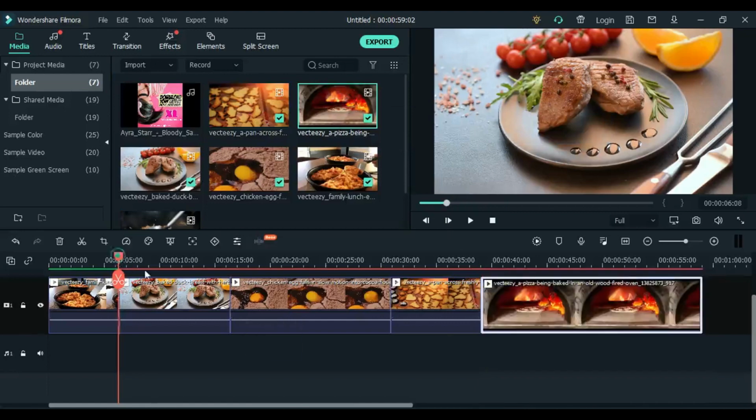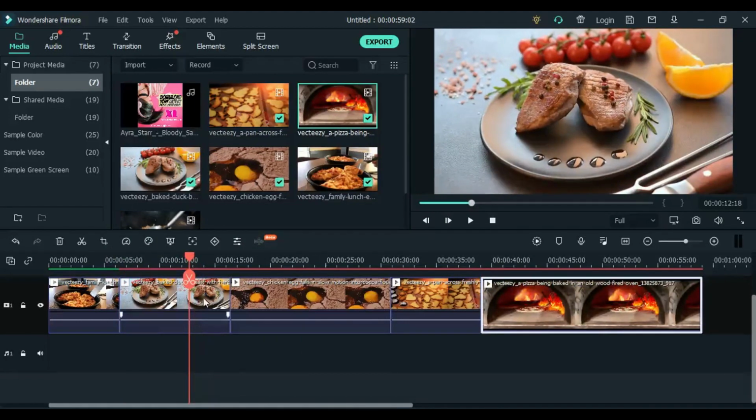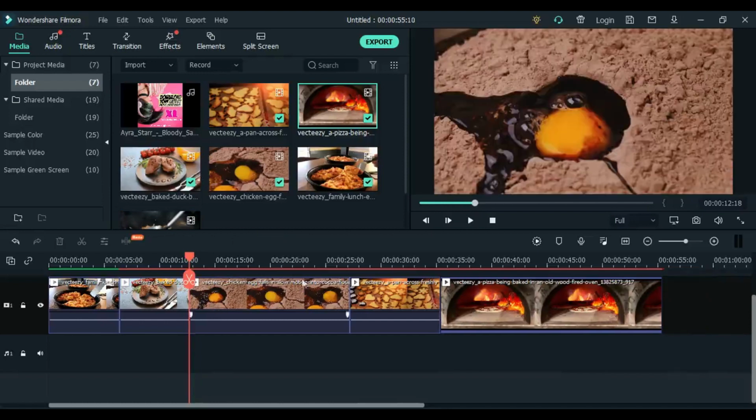All right, so I don't want the video to be too long. For you to cut a video, just click on that video you want to cut and hit this scissors icon. Just hit the scissors icon and it's going to be gone. You can see, right? Then you hit delete to delete the part you don't want. So guys, it's that simple.